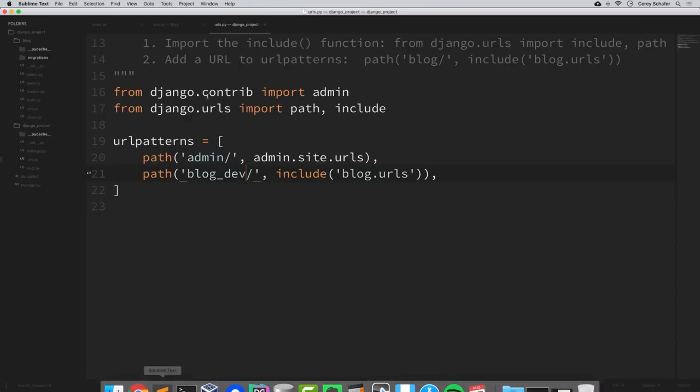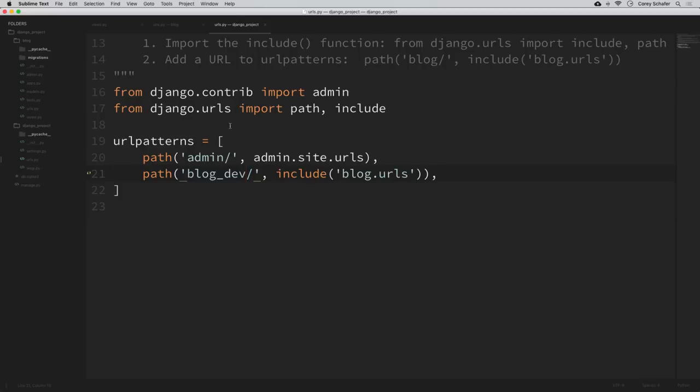So first of all, you probably noticed that I've been putting trailing slashes onto the end of my URL patterns. So for example, at the end of admin, we have a / here, and after blog_dev, I put a trailing / there as well. So why did I do that, and can we leave it off?